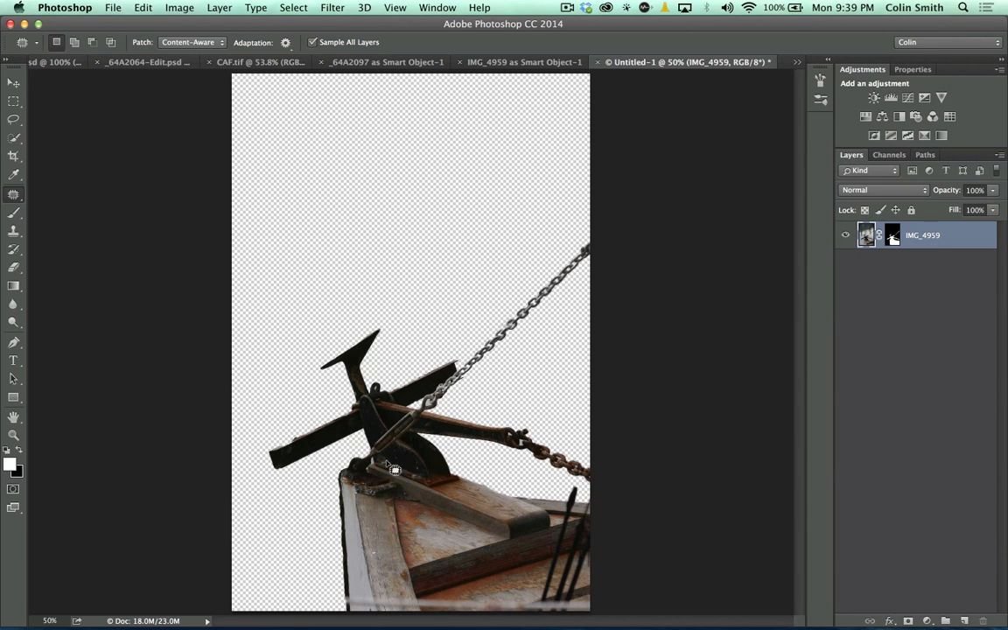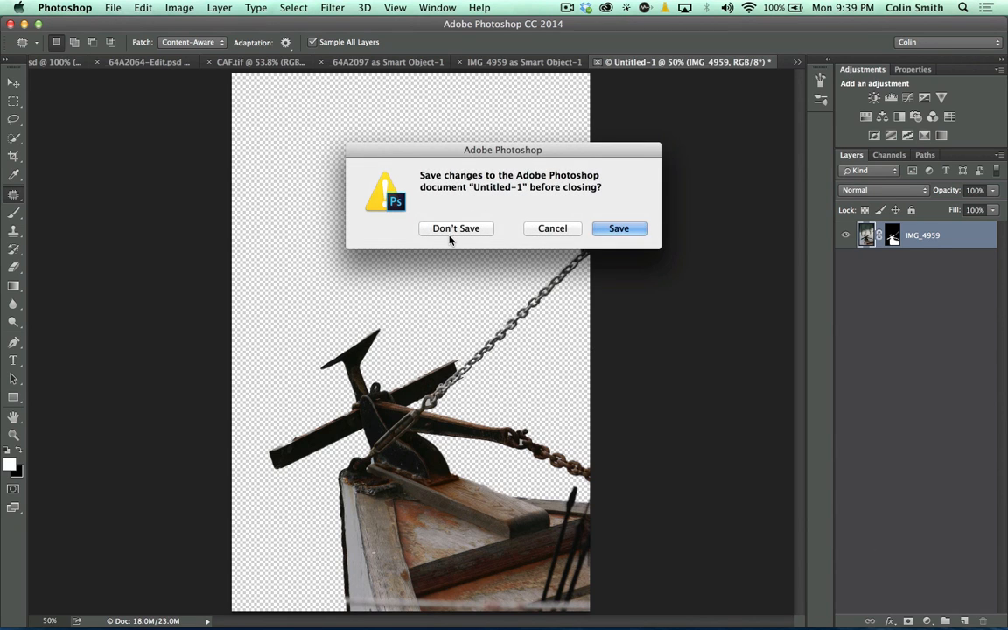Now, of course, you could go around the edges and refine it and make it even better, but that's nice to have another way of making selections. And I think I'm going to find this one very useful in conjunction with some of the other tools inside of Photoshop. So I'm not going to save that.